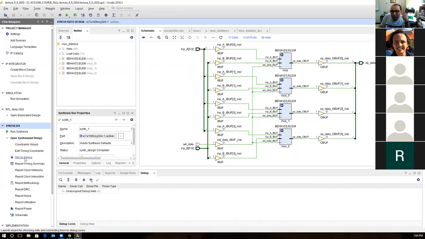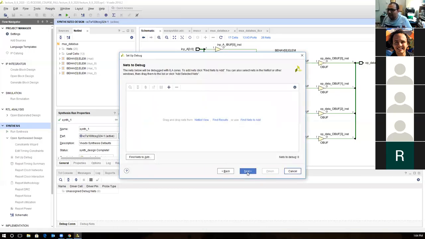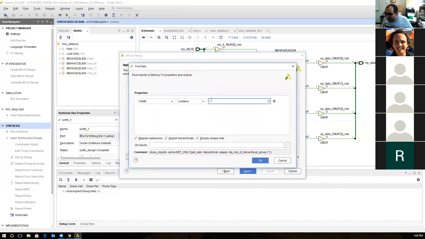Now, I want to set up the logic analyzer. So can you guys see my cursor? There's something called Set Up Debug, and you already have the bug, right? Can you see it? So you stop here on the setup debug, and you open something in front of you, which is basically a regex, a regular expression. So you say, find nets to add, and leave the star because this is part of the regex. So you're going to write all of the input and output signals you would like to monitor.